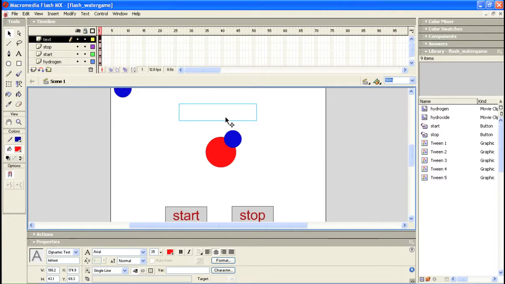And what we have here is a blank text box that we've labeled hit text, and because it is a dynamic text box, what happens is that as something occurs, we can make an action happen. The action that we're looking to create is that when the hydrogen movie clip is animated and moving, when it bounces into the hydroxide molecule, it's going to flash a message that says water.